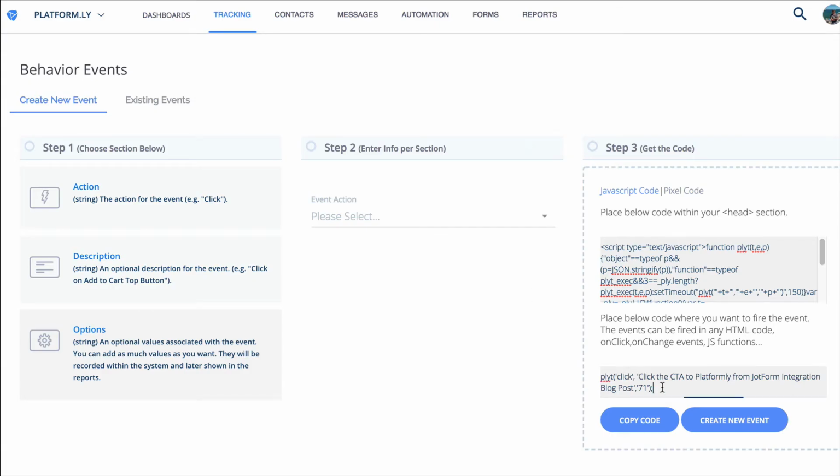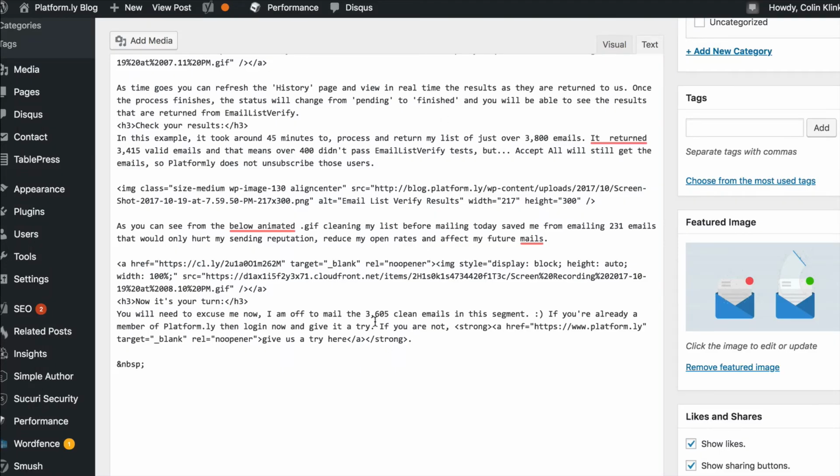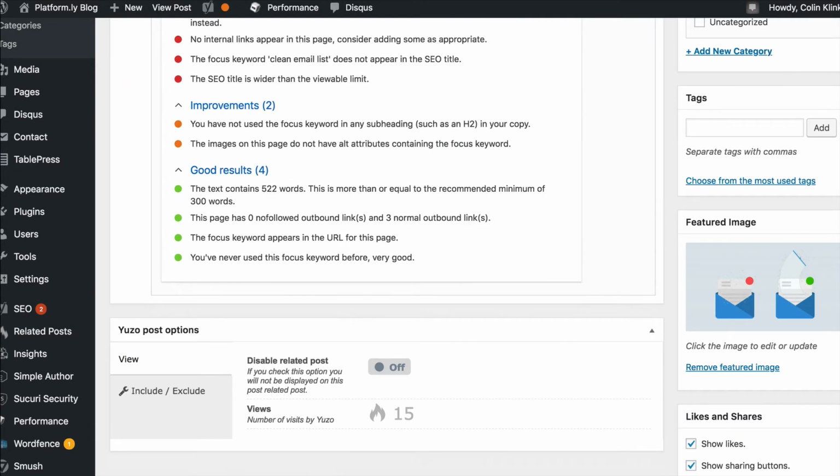And then the second part of the code, we want to copy, and this time we're going to use onClick. So for this link here, when they click, give us a try here. So we're going to just put onClick. And then we save that blog post.